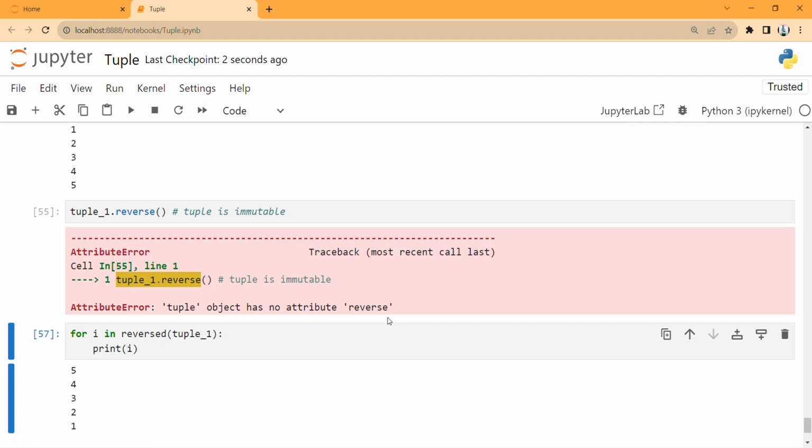Okay, any doubt in tuple? Okay, then we'll end this topic here. In the next lecture we will see the loops in Python. Okay, it is an important topic. We'll see for loops and while loops in Python.